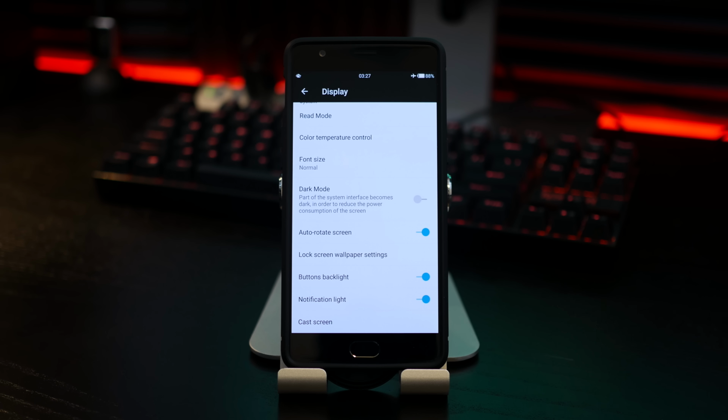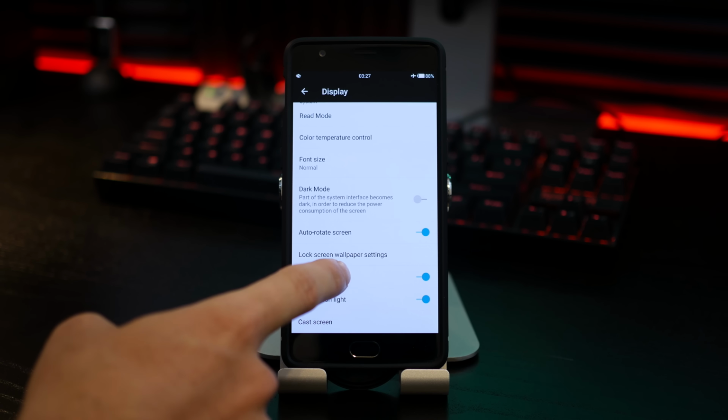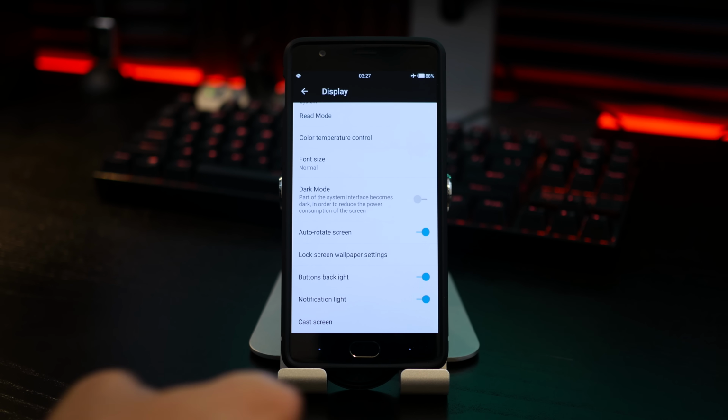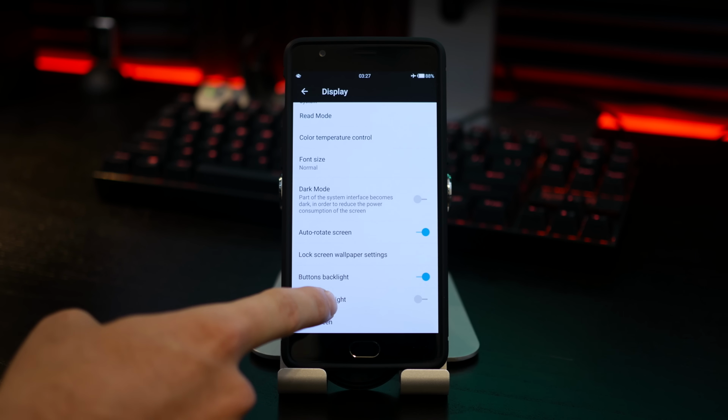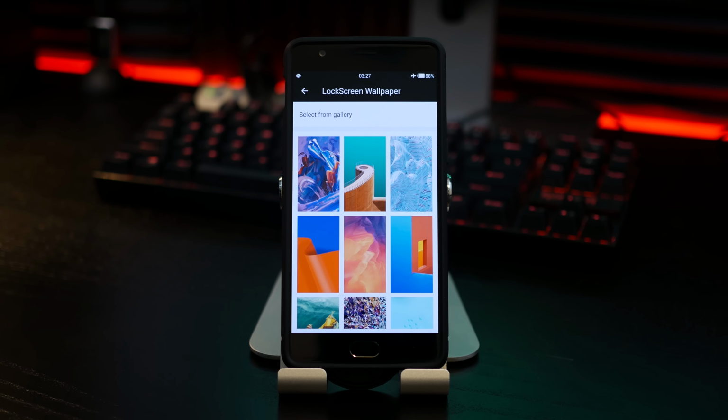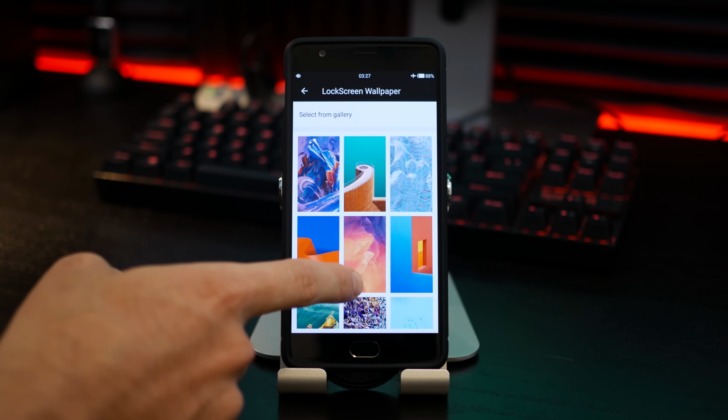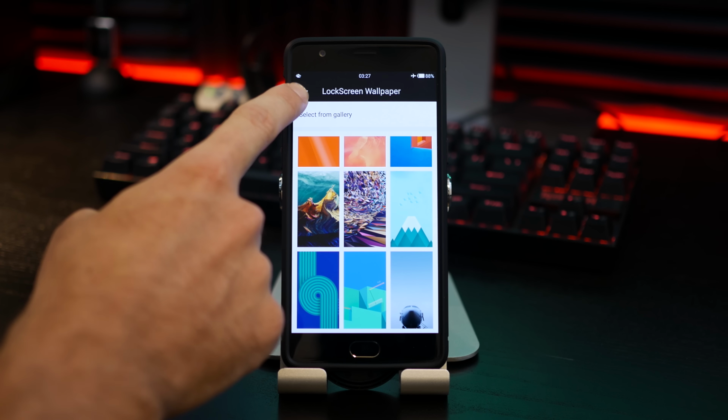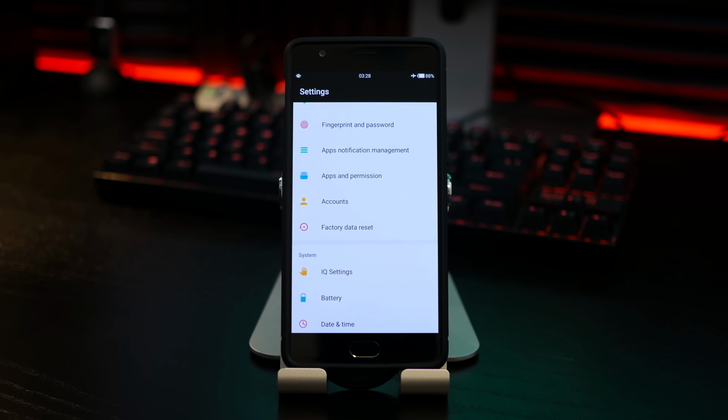Down below that, we do have our button backlights, so you can actually disable the backlights on your buttons. Notification light you can disable as well. Now you do have lock screen wallpapers in here as well, so you can actually select a wallpaper for your lock screen. Under that, we do have our regular app permissions.